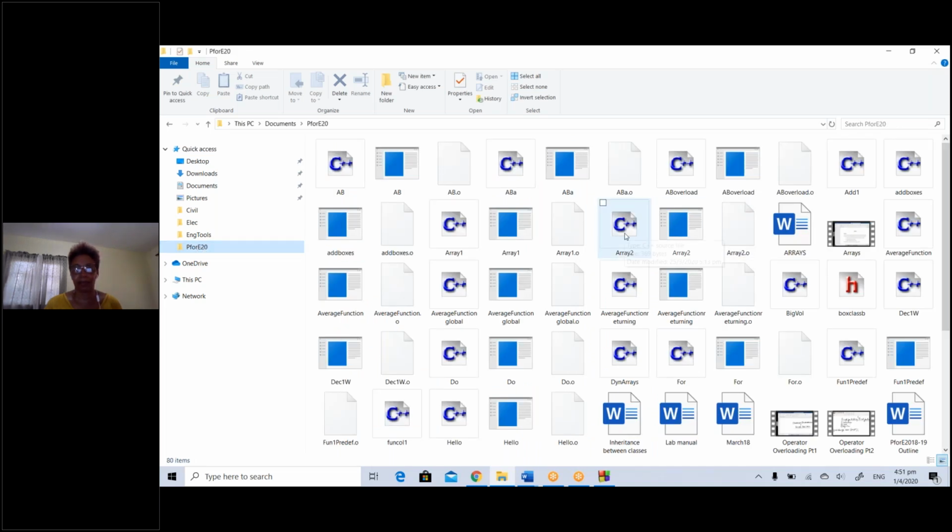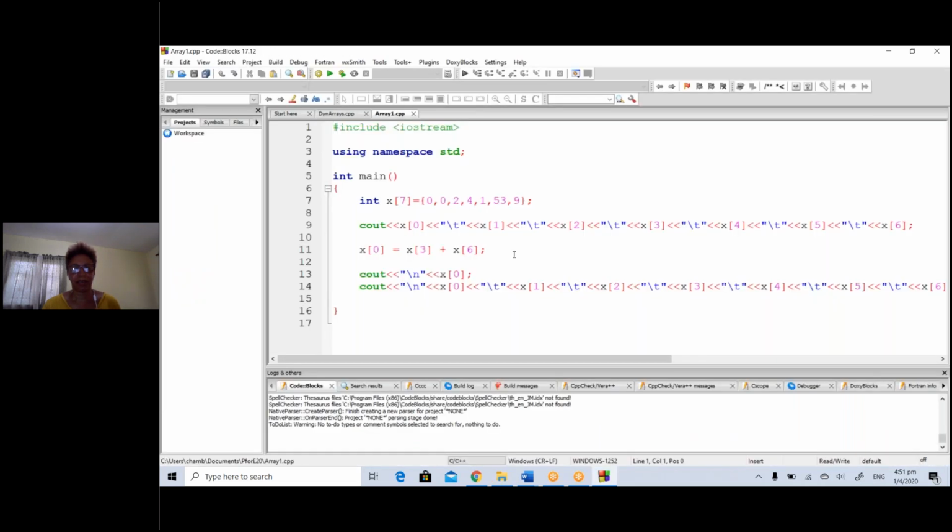There's arrays. Array 1. Okay, so why doesn't it want... oh, array 1, okay. So this is the one that we had last week. You remember it? We have an array called X. We declare X, and X has 7 elements, and those are our elements. And we did the output.